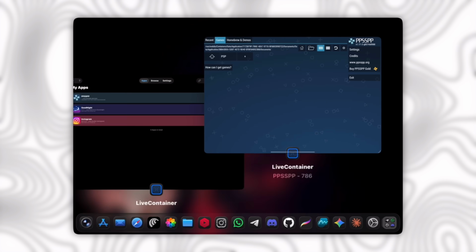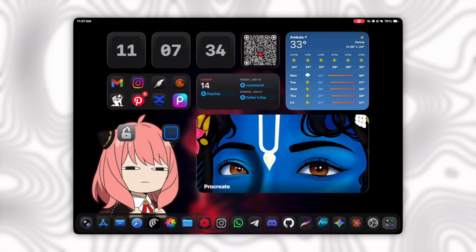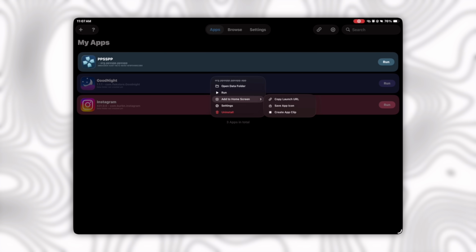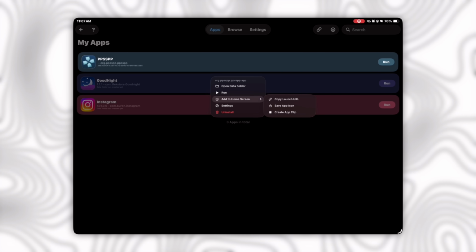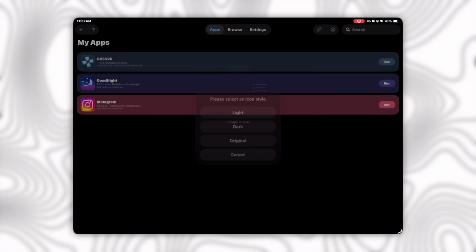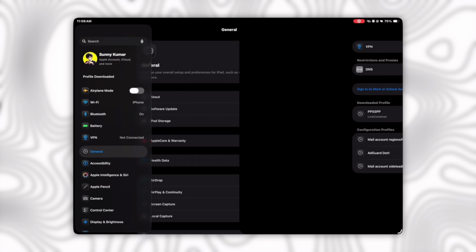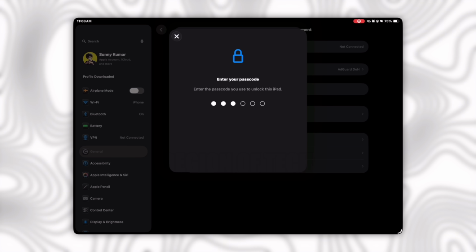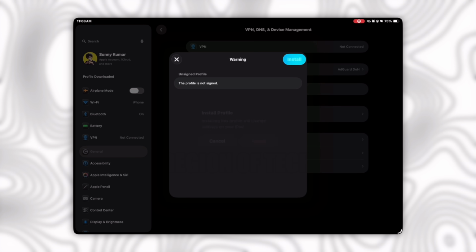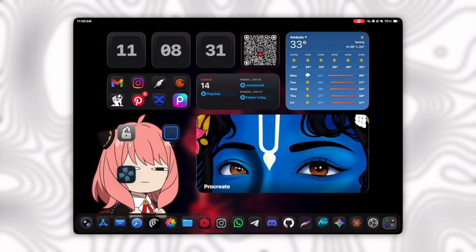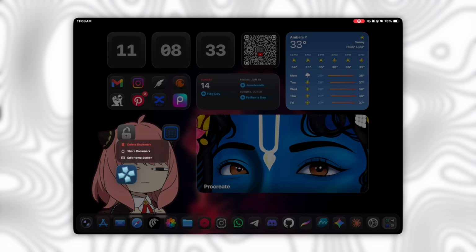And in case you want to add this app to your home screen, just long press on any app and then click on add to home screen and select the create app clip option. After that, select the icon style and then click on allow in the pop-up and open your settings app and install the downloaded profile by entering your passcode. And you will see the app icon is now available on your home screen and you can open the app right away by clicking on it, and it will work perfectly without any issues.